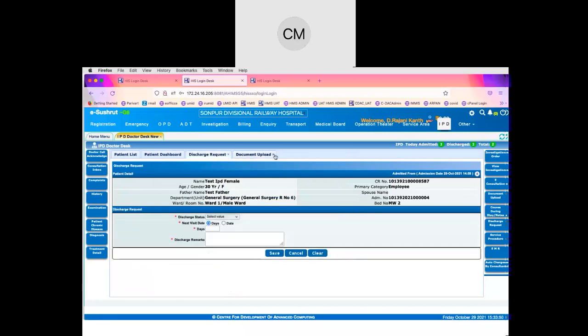And now let us come to the last option, which is the discharge process. In the discharge process, the doctor can initiate this process by raising an advice that this patient is fit to get discharged. Once the doctor clicks on the discharge request, the discharge type can be entered here, whether it is a normal discharge, or a patient's own request discharge, or a LAMA. All those things can be selected here.